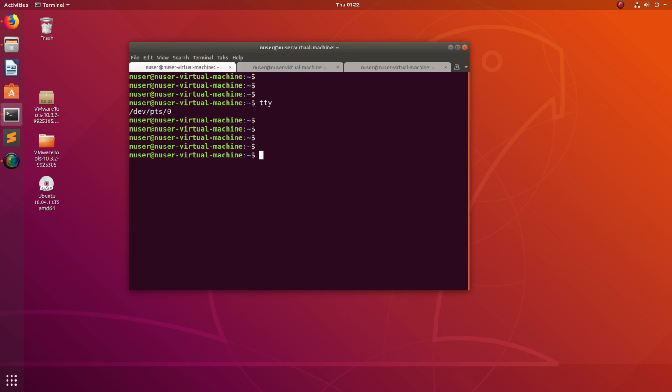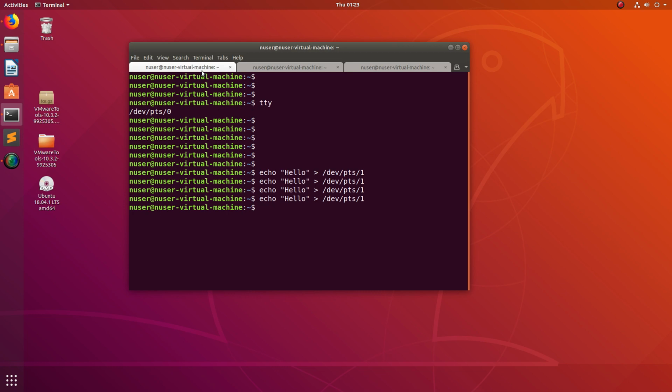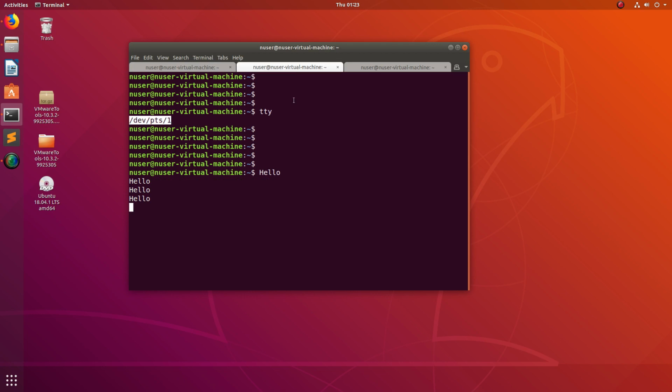now from one terminal we can write to another terminal. For that we can use echo. For example, echo hello, I want to write to this terminal pts/1. So let me copy it and do it like this, press enter, then go to the second tab. You can see hello here. Let me send another hello. You can see it here.